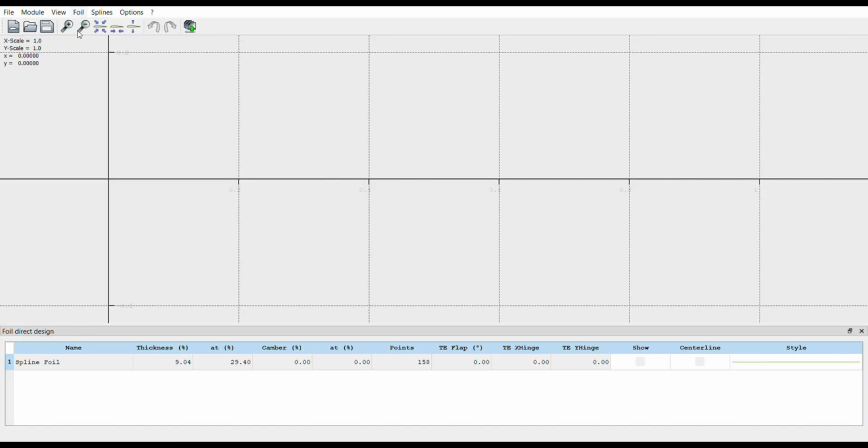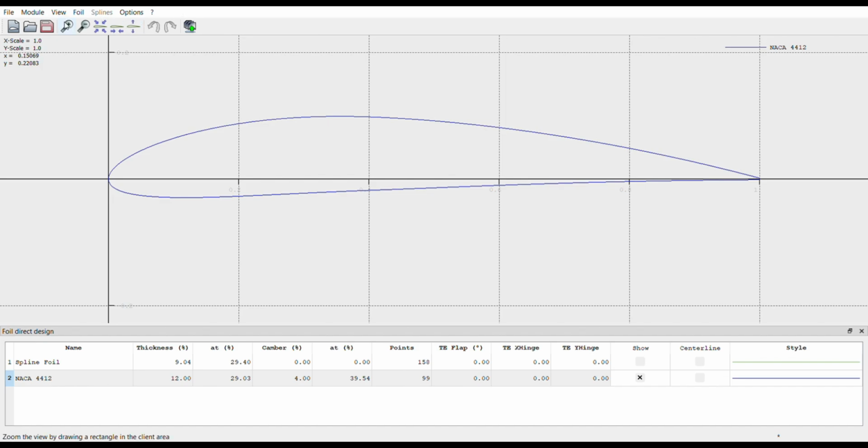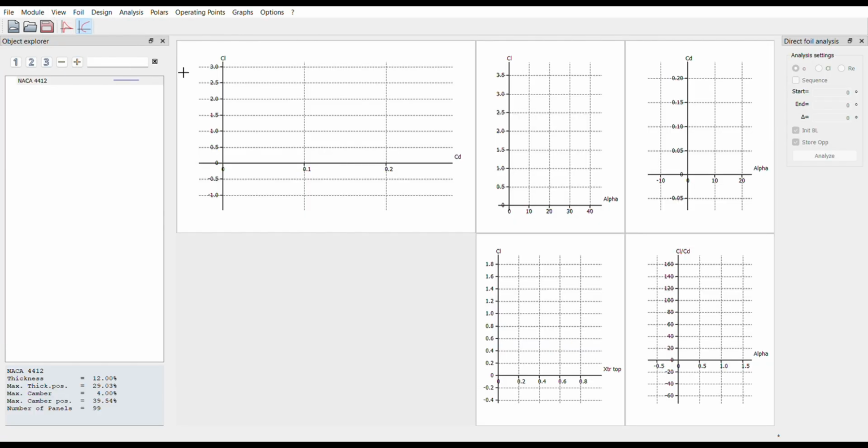Alright, so we're going to get started on the XFLR5 project today. We're going to start new, and then we are going to go to NACA foils, and we are going to select 4412. That is okay. Now we're going to go to XFoil Direct Analysis.